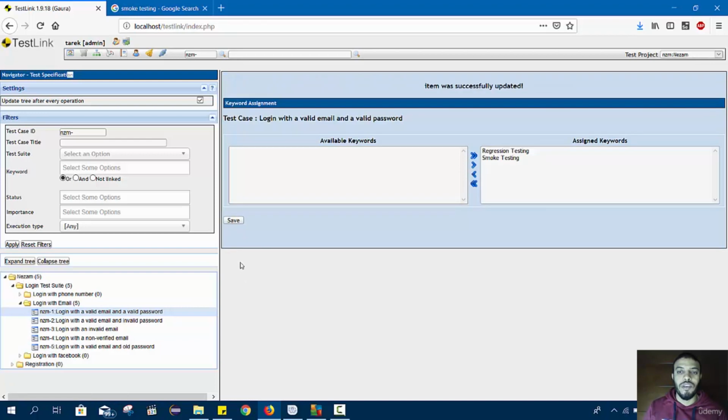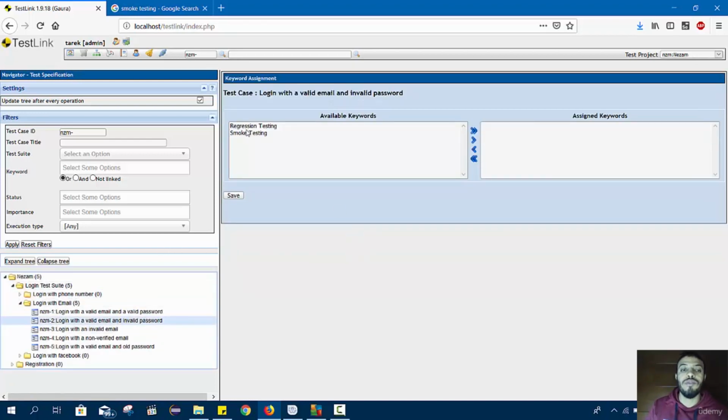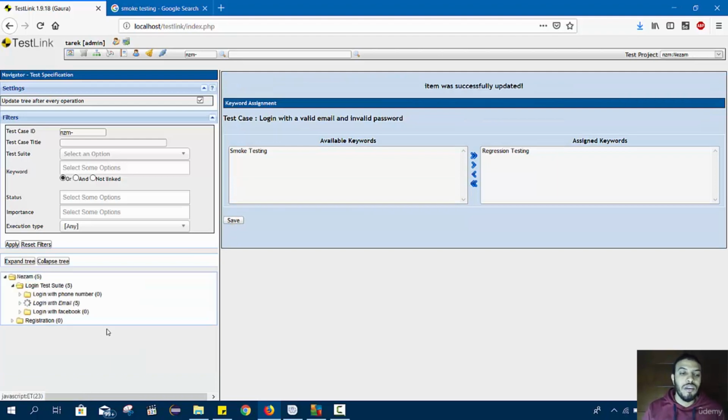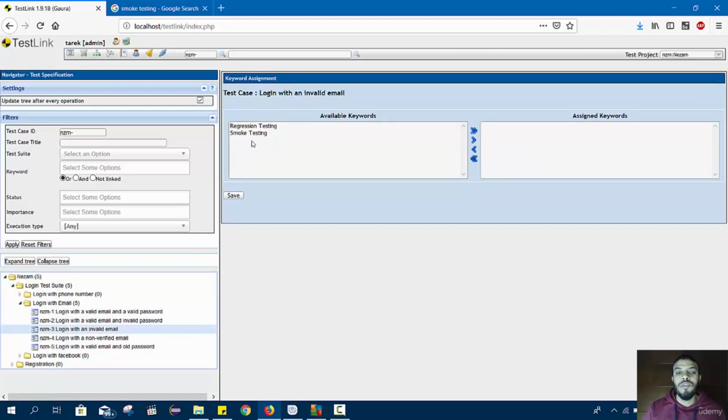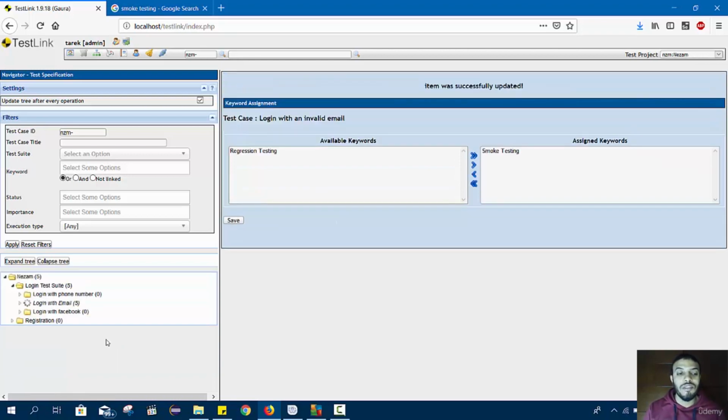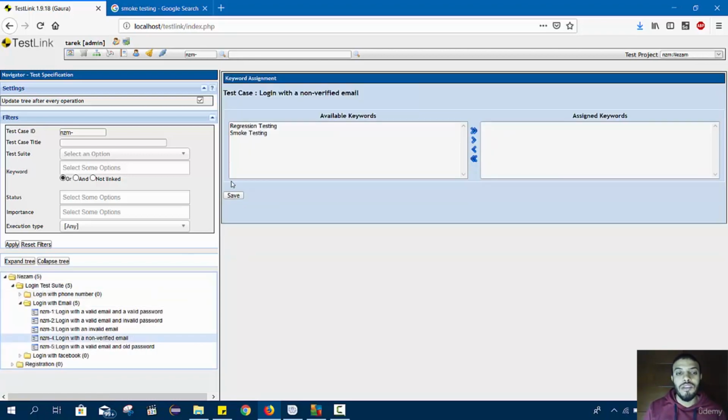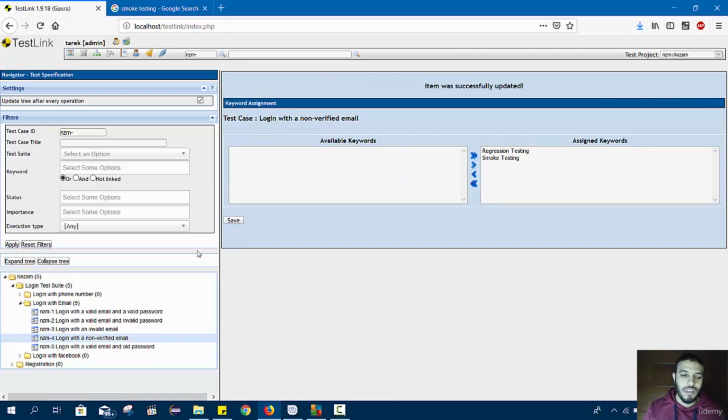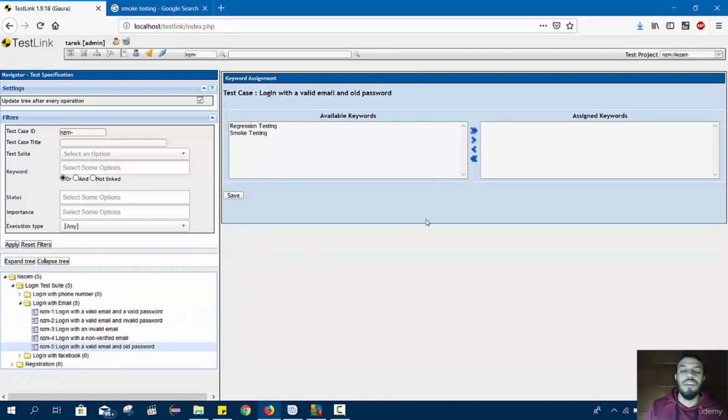Let's save. Okay, the other test case, login with a valid email and invalid password. This will be used in regression testing, but we don't want to use it in smoke testing. For example, login with invalid email will be used only in smoke testing. I'm taking only examples. Non-verified email will be used in them both. Okay, it depends on your industry and your country or your organization. And the last one will not be used inside any keyword.